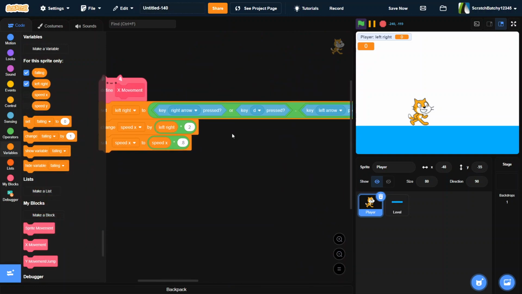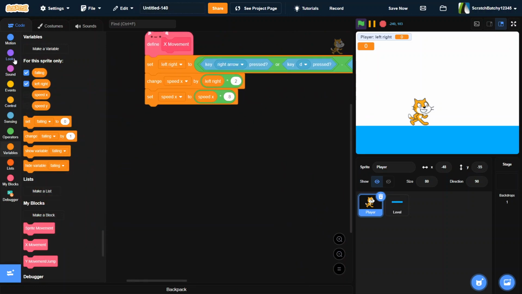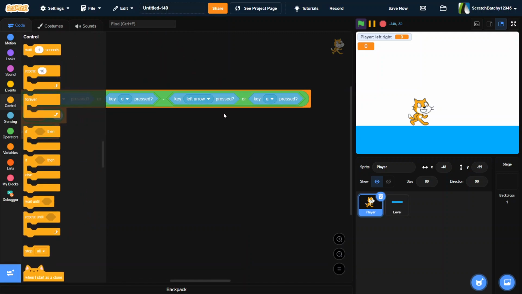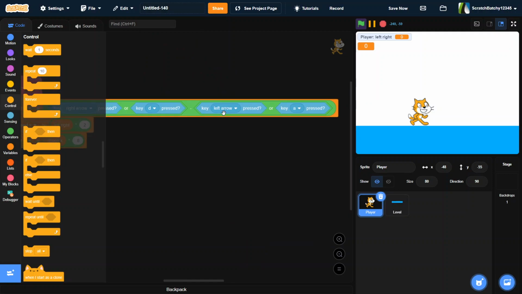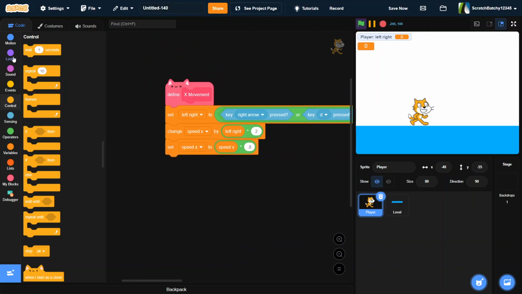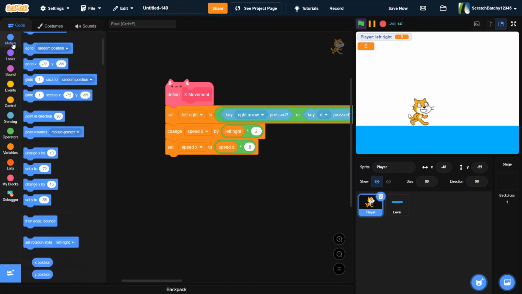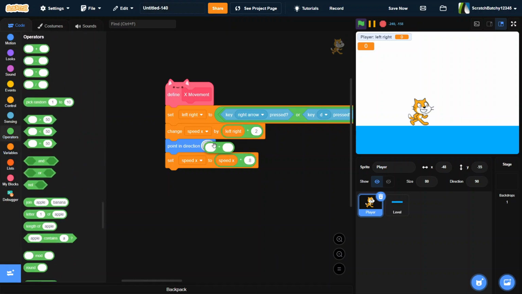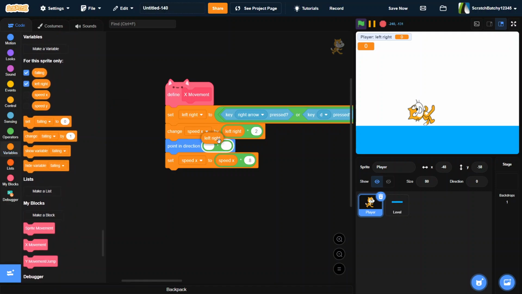So if you have a sprite with a lot of costumes, then you might need to look for different ways to animate. Oh wait, no, let's not animate yet. Let's turn the player first. So this is really simple. All you gotta do is you need to point in direction left right times 90.